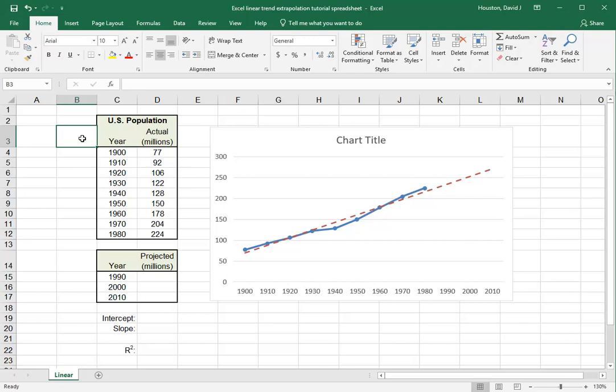First, I'm going to create a new column, which is going to be index, and this is going to serve as my data points for X: 1, 2, 3, 4, 5, 6, 7, 8, 9, which data point it is. If we actually had data for 1990, 2000, 2010, those would be data points 10, 11, and 12. So that's going to serve as my X variable instead of the actual year.